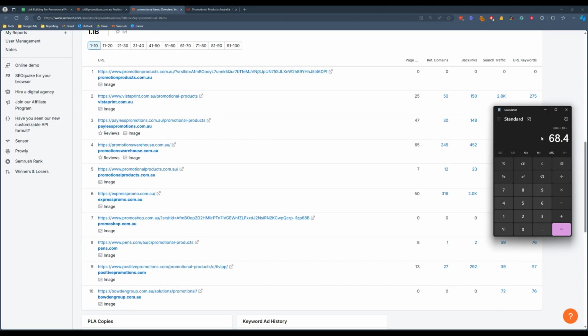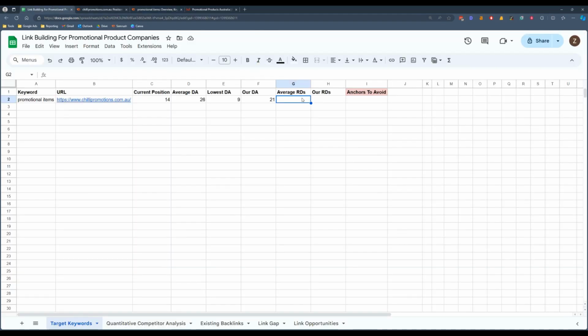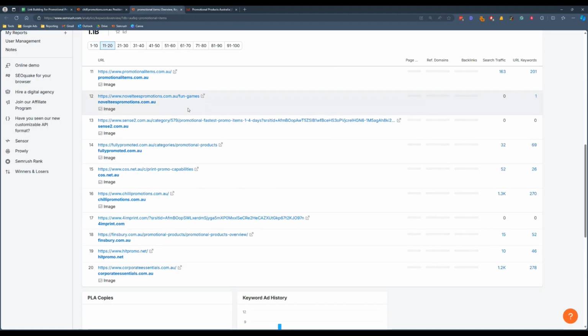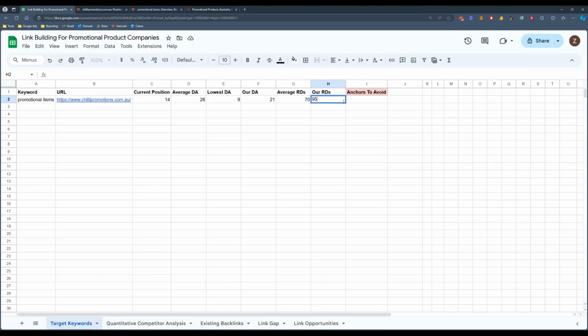And this gives us the average RD of 68.4. And we'll round this up to 70 and put that into this column. Now for our RDs, it's a similar process as before. We'll just find our URL and we'll get that number from here. So that's 95. And this last column, the anchors to avoid, we're going to leave that blank for now because this is reliant on the data that we find from step number 2. So we'll leave this blank.